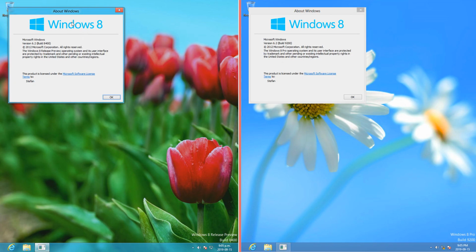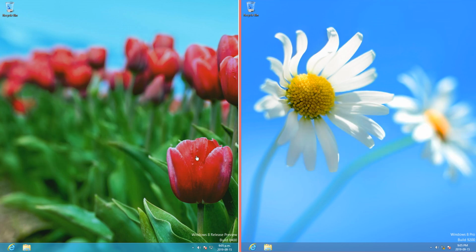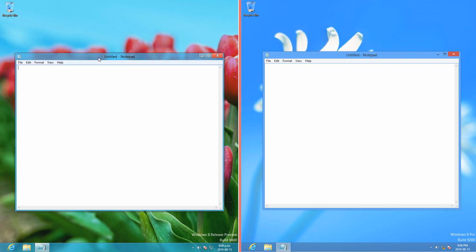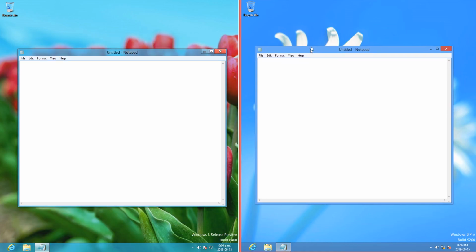Let's compare Windows 8 Release Preview Build 8400 with Windows 8 Build 9200. On the left we have Windows 8 Release Preview Build 8400, which was released on the 31st of May 2012, and on the right we have Windows 8 Build 9200, which was released on the 26th of October 2012. On Windows 8 Release Preview we have some red flowers, and on Windows 8 we have some white flowers on a blue background. On Windows 8 Release Preview the window borders are transparent. On Windows 8 they are not.